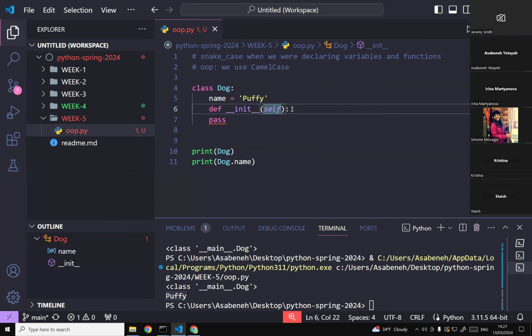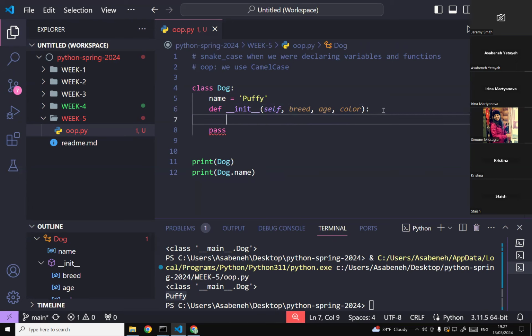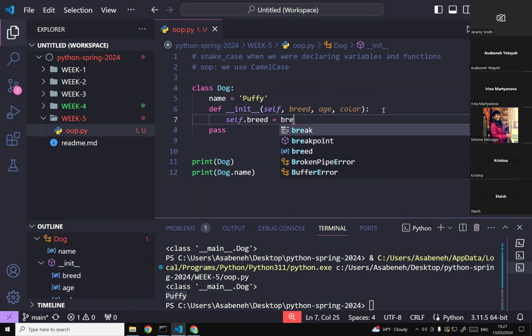And then you can pass here anything you want. For instance, name. Instead, I have used the name already. Maybe I can use age, breed, and color. Yeah. And then what we should do here, we can say self.breed, and then with the breed.